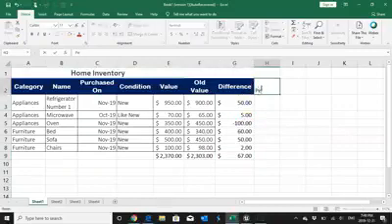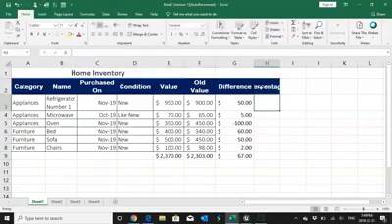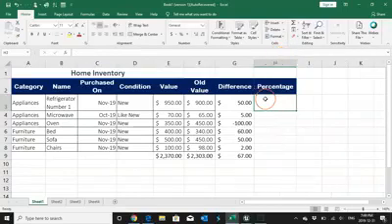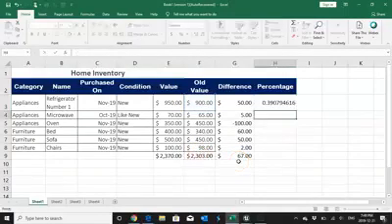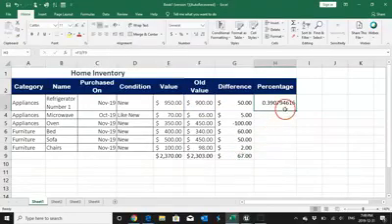Now I will calculate the percentage. So I'll calculate the percentage of my old value to the total of the old value. So again I'll start with the equal sign. I'll select my old value for the refrigerator. I'll divide my old value of the refrigerator by the old value total. I'm getting 0.39. So to make it look like a percentage, I'll select here. So now I have made it a percentage.